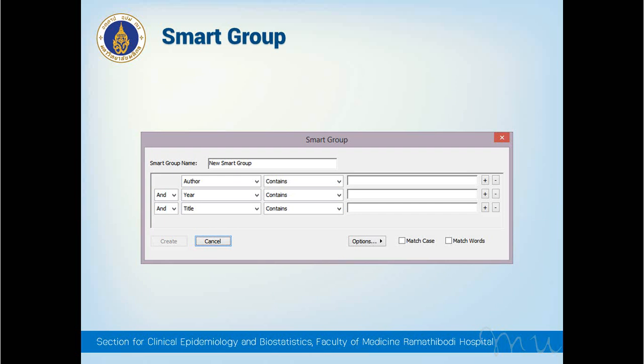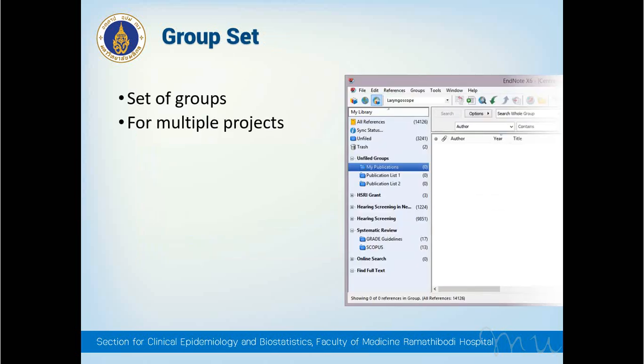And smart group, you can specify a new group that is based on some conditions, like you want to group only the articles that were published in the previous year, so you can let EndNote search for that in your library and put it as a new group. Okay. And the group set is used to organize the groups further. So if you have many groups and you want to combine them together, you can use the group set function to keep them organized.